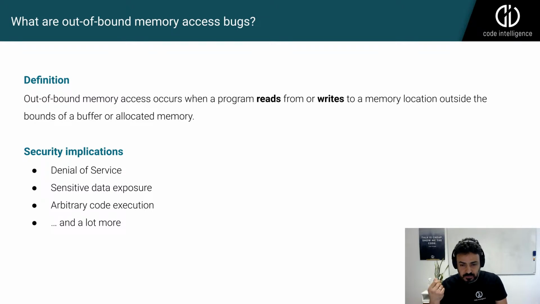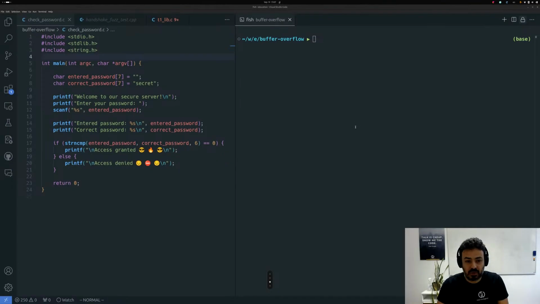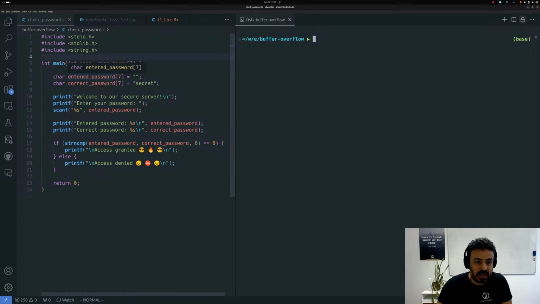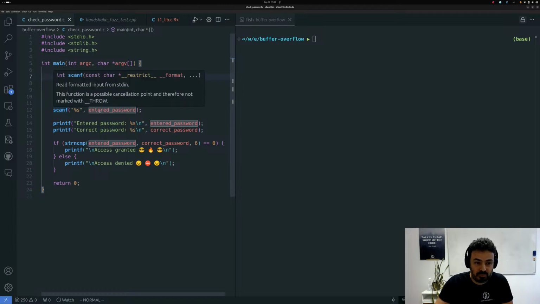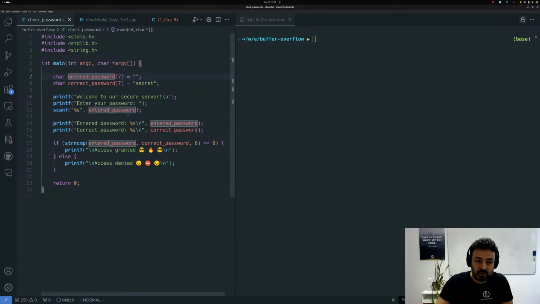And just to make this more tangible, let's have a look at this very simple program. I have a very insecure program to just check the password. This is a C program. All that I'm doing here is I have the correct password stored in a certain array, or a certain buffer. And I have another one where I allow the user to enter his or her password through this function. This function just takes the input from the user and stores it in this buffer.